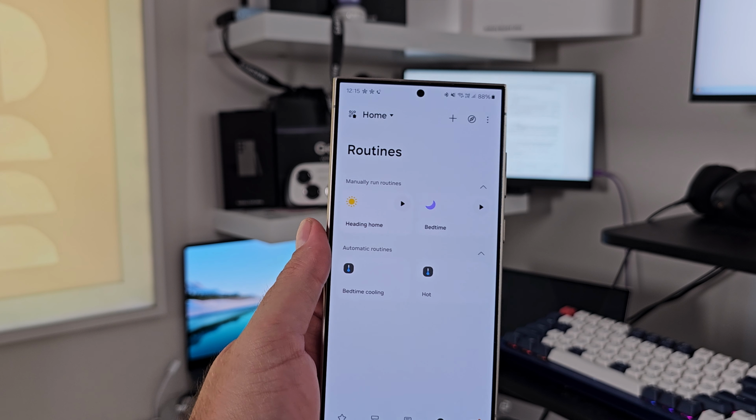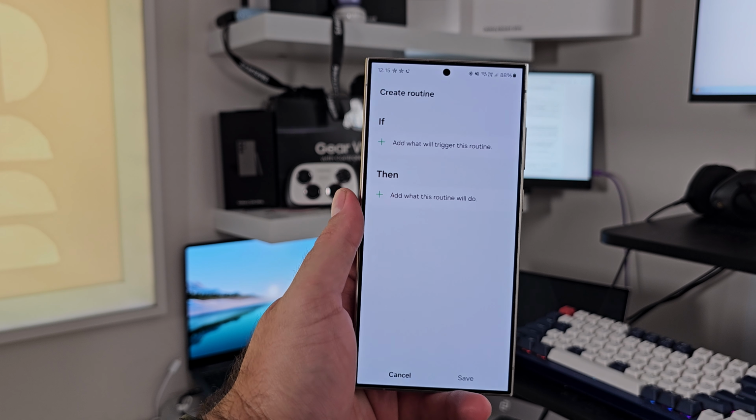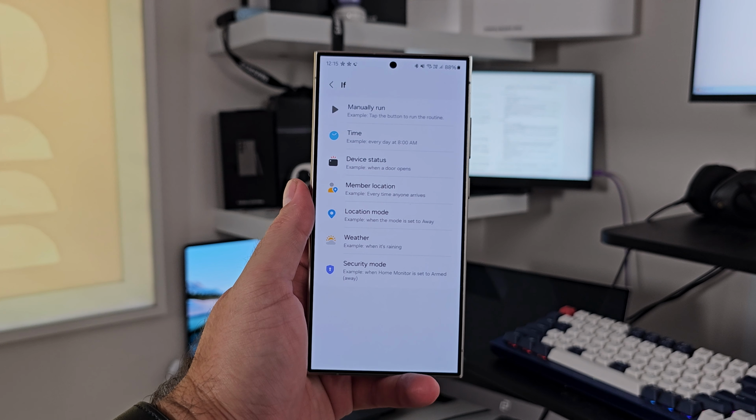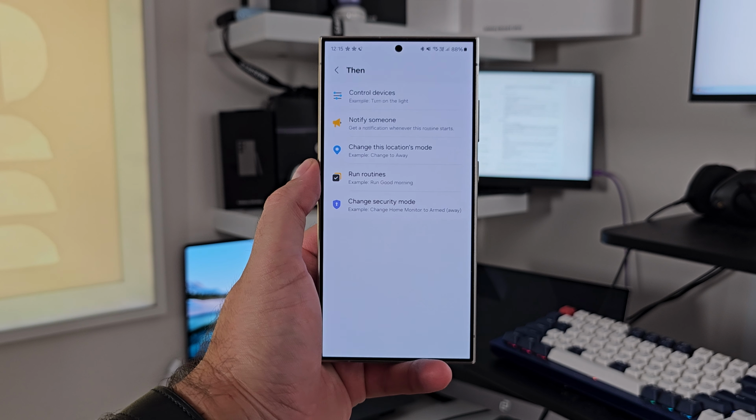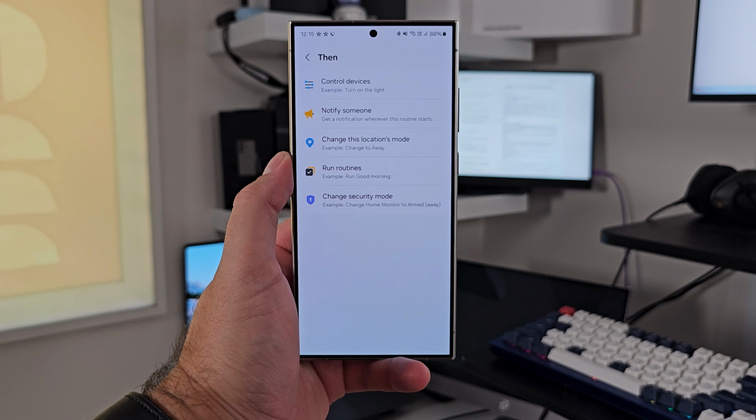To set them up, you go into the routines tab, you go to if, you choose your conditions, and then once you've got that chosen, you go to then, and then basically you choose what will happen when those conditions are met. And then the cycle sort of starts, and then the conditions launch. It's very convenient, and if you've got a lot more home automation in your home, it can make things a whole lot more seamless because it takes the thought process out of it and lets the phone and the SmartThings do it all for you.